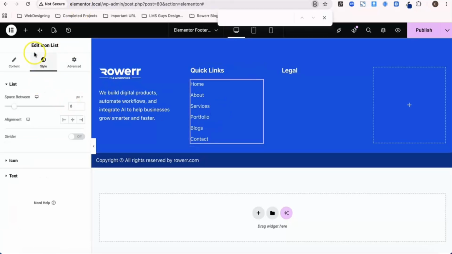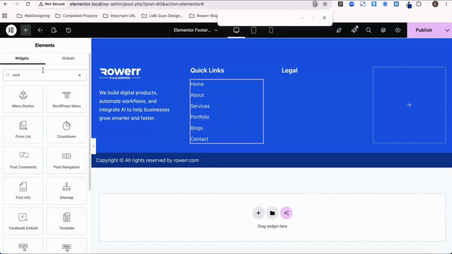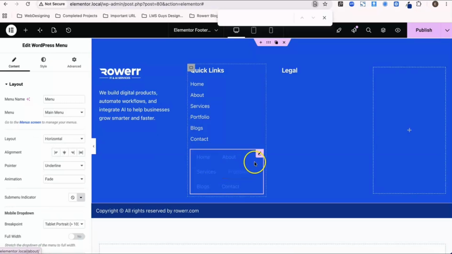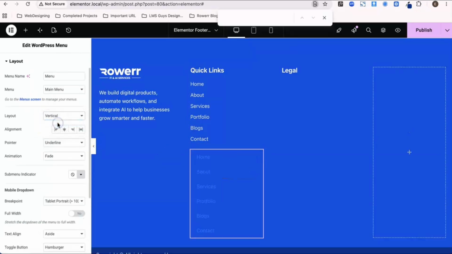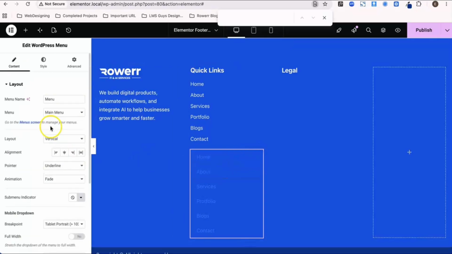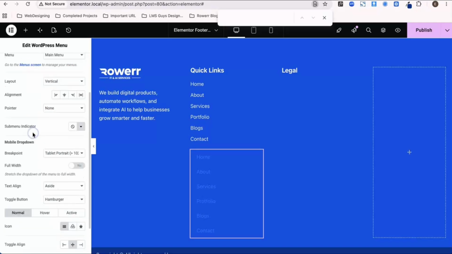And let me know, we can add the, let's go here and menu. We can add a menu here. This is also possible, that we can add the menu. From here we can use the vertical, and after that we can style it. Like, okay, first we will remove the underline, its pointer.